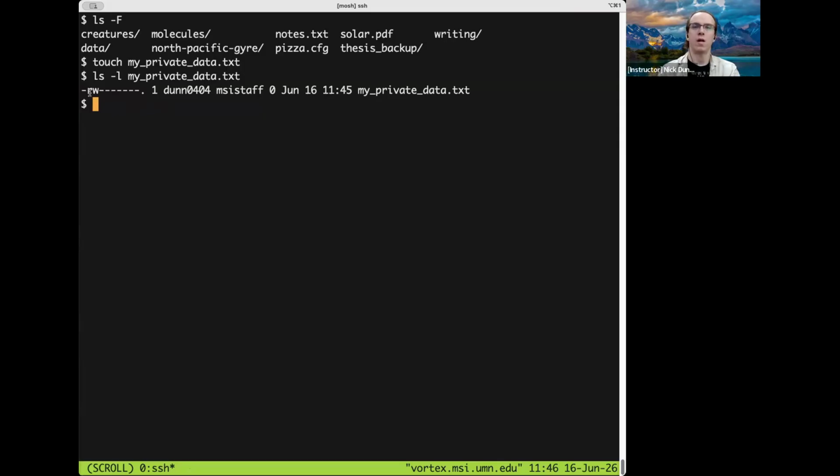But those are relative to these strings here, which are the username of the owner of the file, in this case, done0404, that's me, and then the group that owns the file, in this case, MSI staff, which is a group that contains support staff at MSI. And so I am the owner of this file, and the MSI staff group is the group that owns this file.